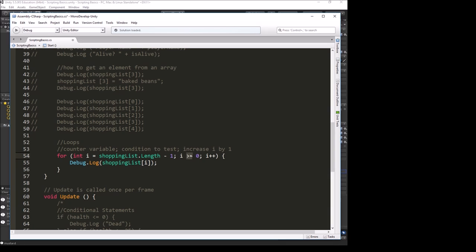So while I is greater than or equal to 0, I want to keep looping, and then instead of adding 1 to I each time, I would subtract 1 from I. So I make that a minus minus. So now when it goes through, I is going to be 5 minus 1 is 4. 4 is greater than or equal to 0. It's going to do this. It's going to go to shopping list and print I, which is 4.